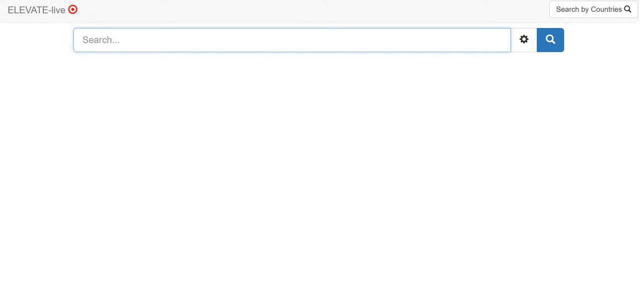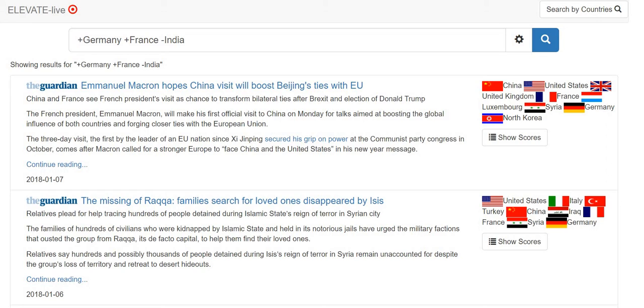For example, if we want to see the news stories which have Germany and France but not India, then you can use the plus and minus symbols. Here we see the results of the viral stories which are relevant to Germany and France but not to India.